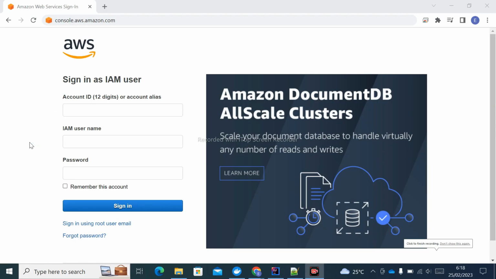Hello guys, welcome. This time you will learn how to create an AWS Lambda function using SAM, or Serverless Application Model, and AWS CLI, also with AWS API Gateway. First thing to do, we will log in to our AWS console. I'm logging in here.